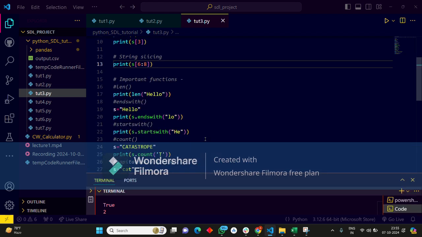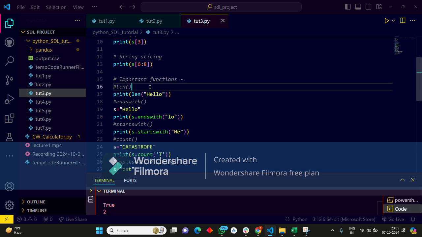Let's learn about some important functions which are very frequently used in string class. First of all is the len function. It is used to display the length of the string. The output of this will be 5.